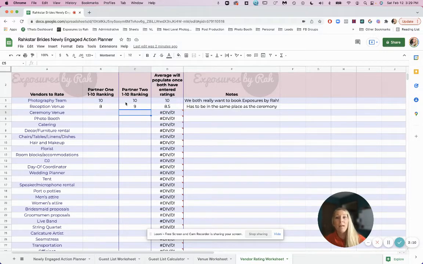10 means that this vendor category is very important to you. 1 is it's entirely unimportant to you. 0 means you're not even planning on hiring this vendor in this category. So review it together and start your research with the vendors who you feel are the most important to the both of you based on the averages column here.